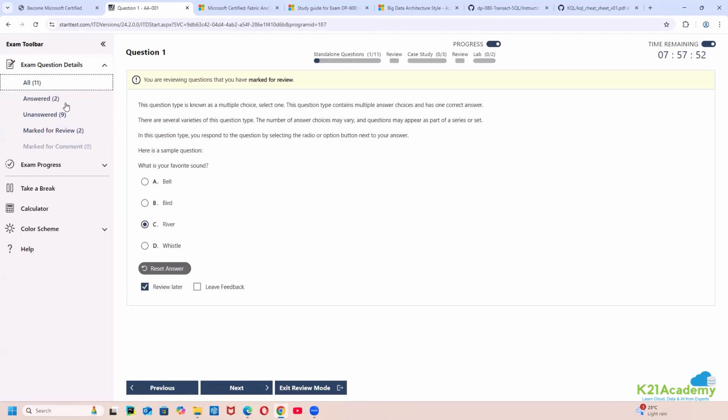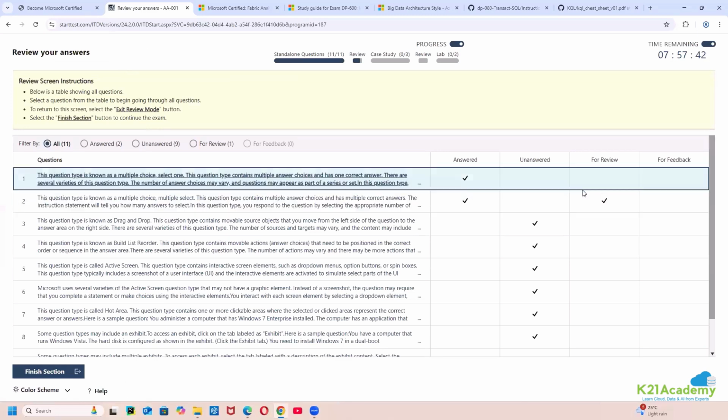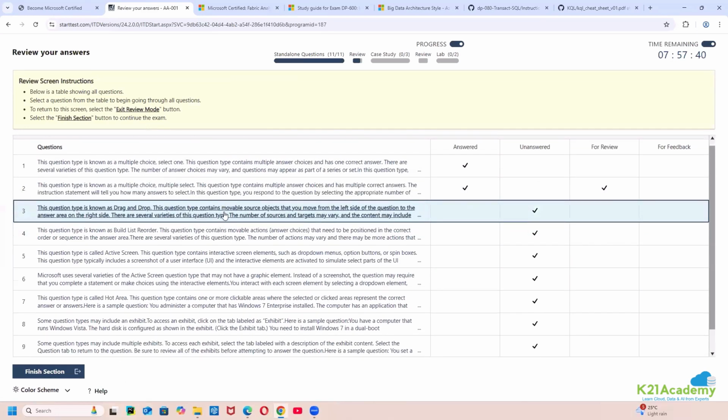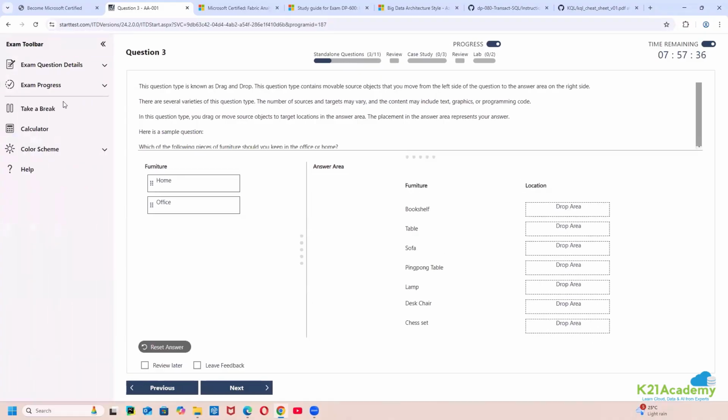Mark for review. You are looking at a question that you have marked for review. So you can change it and then say, no, I am now fine. I don't want to review it again. So exit the review mode. You have changed your answer. Okay. Now go back to question number three, because that's where you need to start.